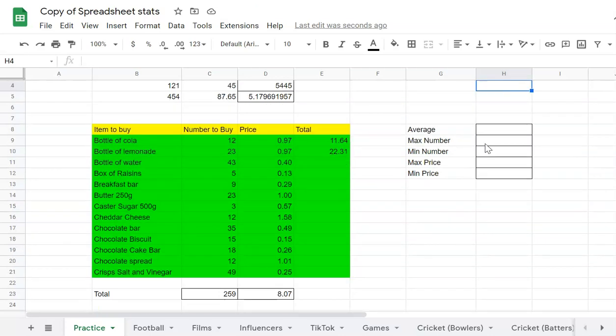In the next lesson, we're going to be looking at some more complicated functions that will save you lots and lots of time when you're trying to do specific calculations.